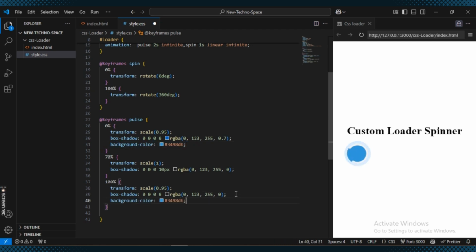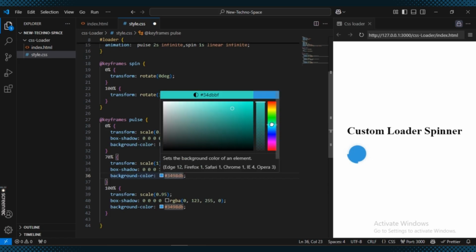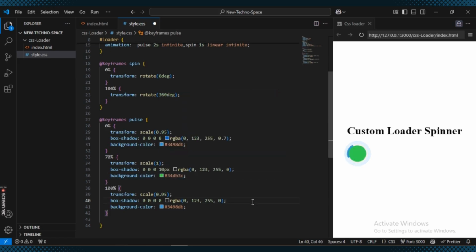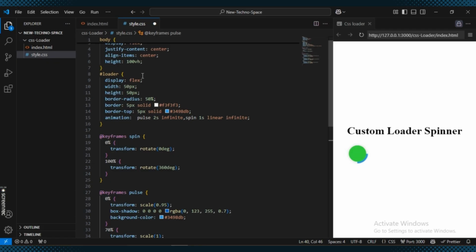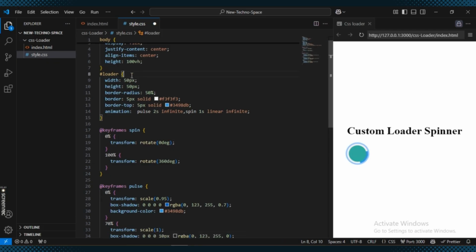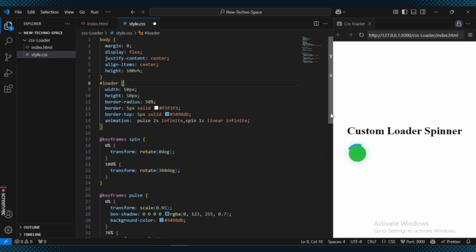Here, I'll also tweak the box shadow. It will give a cool pulse effect to the loader. Then we can change the background color as well. We've added a second animation called Pulse that changes the scale and background color of our loader, creating a dynamic, eye-catching effect. So what's next?